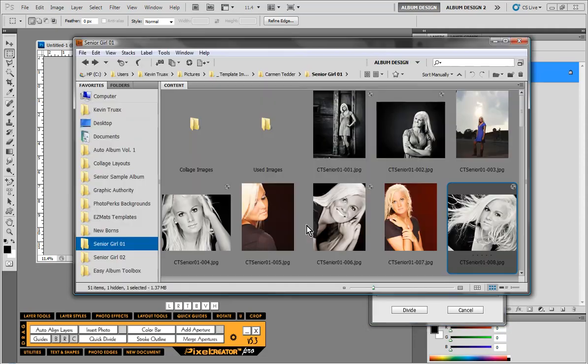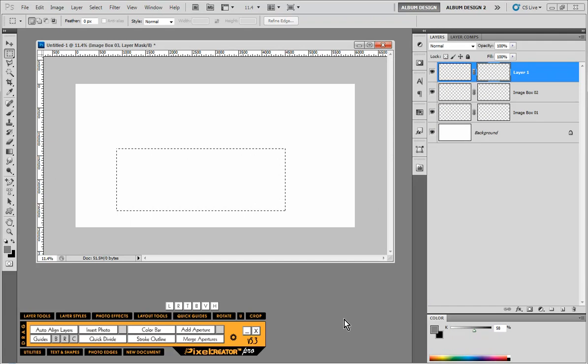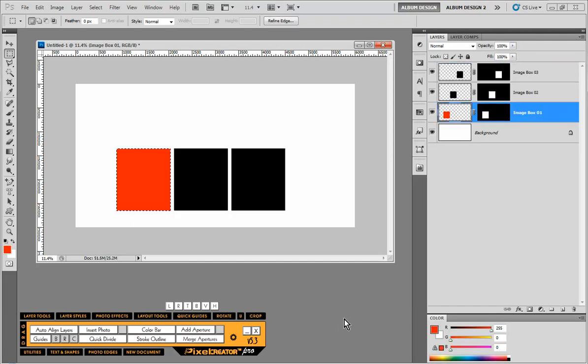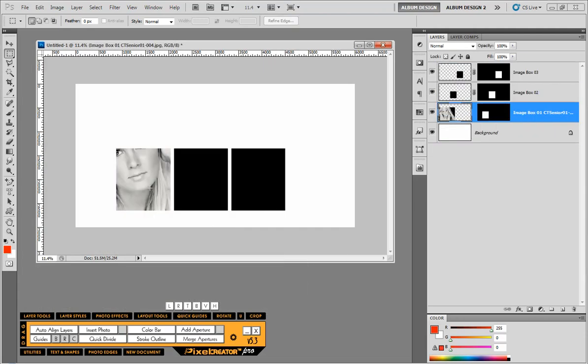Now I'm going to go back into Bridge here, and I'm going to select 3 images. And I'm going to do a horizontal division of 3. So with this Insert Images checked, what Pixel Creator Pro is going to do is create 3 image openings going horizontally with a 1/4 inch spacing between them, and then immediately go into the process of inserting images into those 3 openings. So I'm just going to go ahead and hit Divide, and then automatically it's just going to go through the process of taking those Bridge selections and dropping those in place for us.